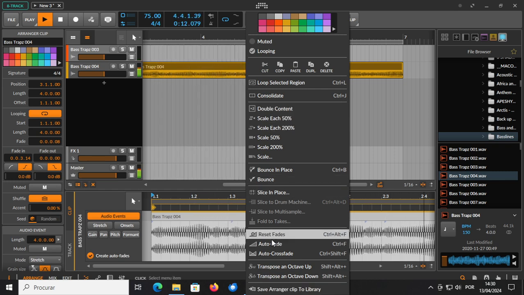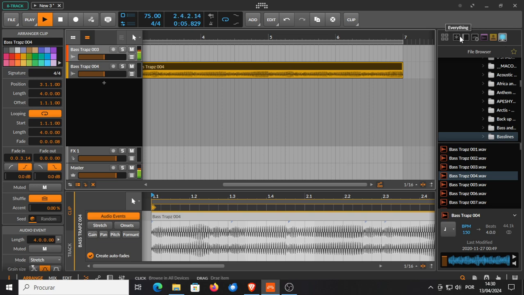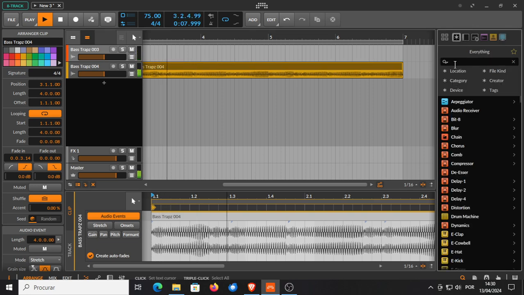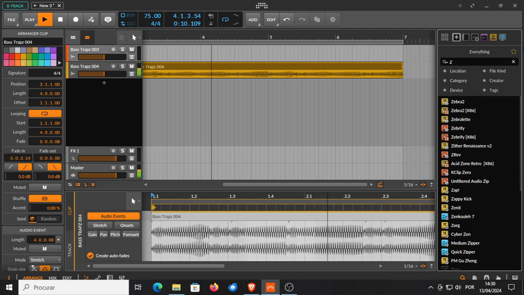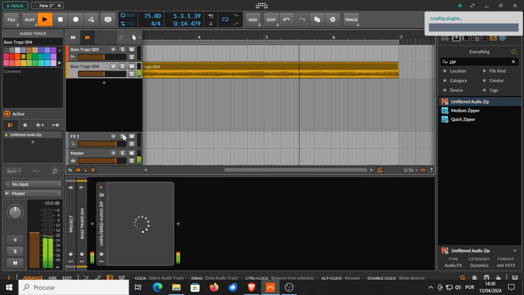Double content I like a lot, reset fades, auto fade, auto crossfade, transpose, and octave up and down, which you can just do like this within the wave track. So absolutely brilliant. The only thing, let me just see if I can find that over here. Let me just find my compressor and throw it on this.